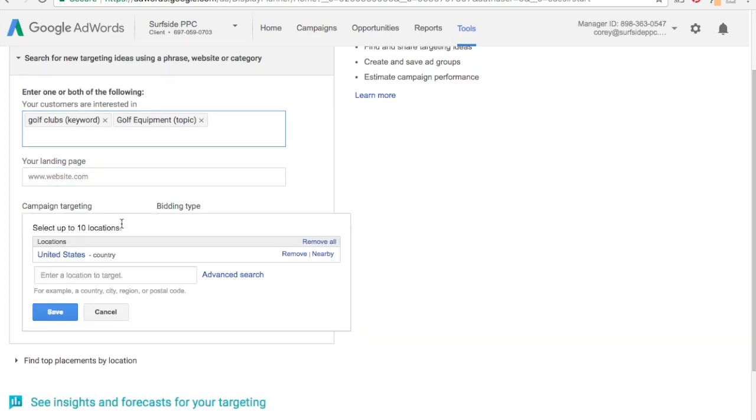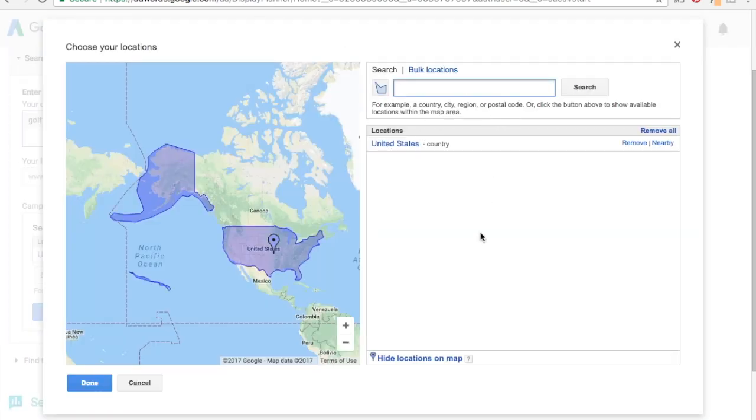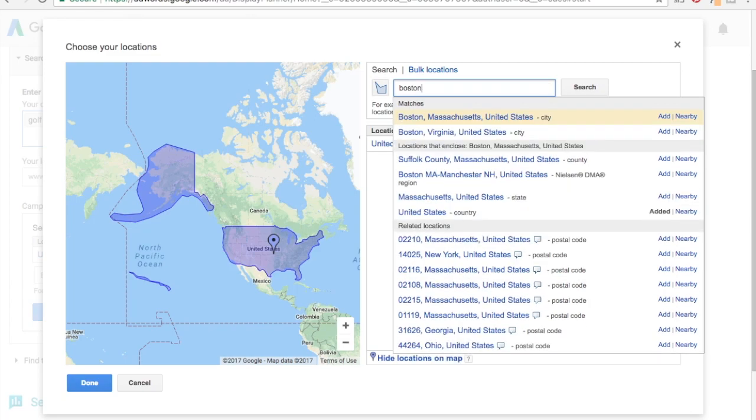So campaign targeting. Locations is so important for this because they're going to give you all of the inventory data, all of the amount of impressions and things like that based on the location you select. I'm going to be selling my golf club to everybody in the United States, but let's just say, for example, you want to target some different areas. Let's just say I use Boston as my example. So let's just say you want to target Boston, Massachusetts.